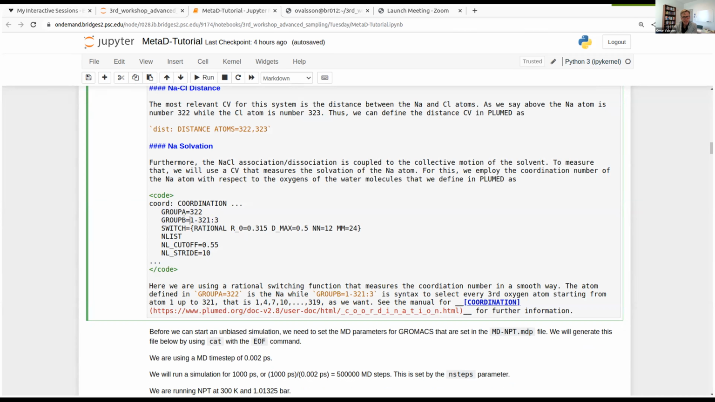Here we use a syntax of PLUMED, where you take all atoms from 1 to 321, but by having the two colons and 3, you take every third atom. This selection means you're selecting atoms 1, 4, 7, etc. And here we are using a rational switching function to measure this coordination with some given cutoffs. These are some parameters that have been determined a priori.